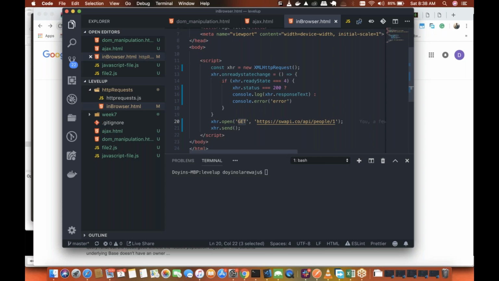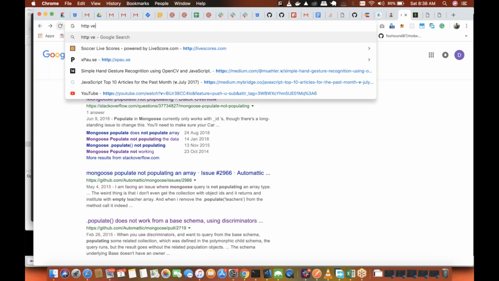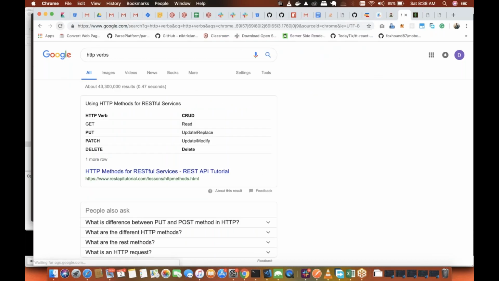You can read more about it. Just Google HTTP verbs like this. So you can see it. You can just Google that and read more about it later on.